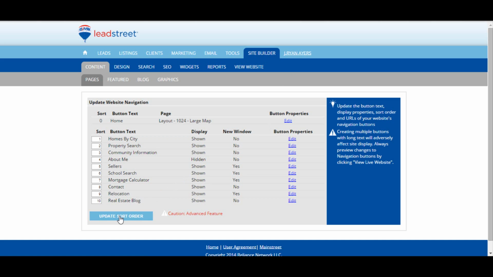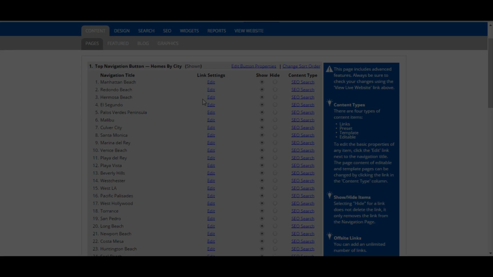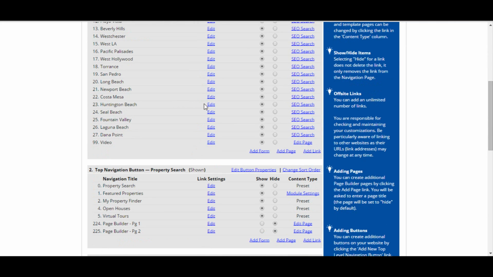So again, that is a very simple procedure to follow, and it really just depends on which navigation buttons you would like to show ahead of others. What I would like to do is show you how these drop-down navs appear. You will always know which one is a drop-down nav by looking at the tab Add Form, Add Page, Add Link. This tells us that we could add 3 different pieces of content as much as we would like.